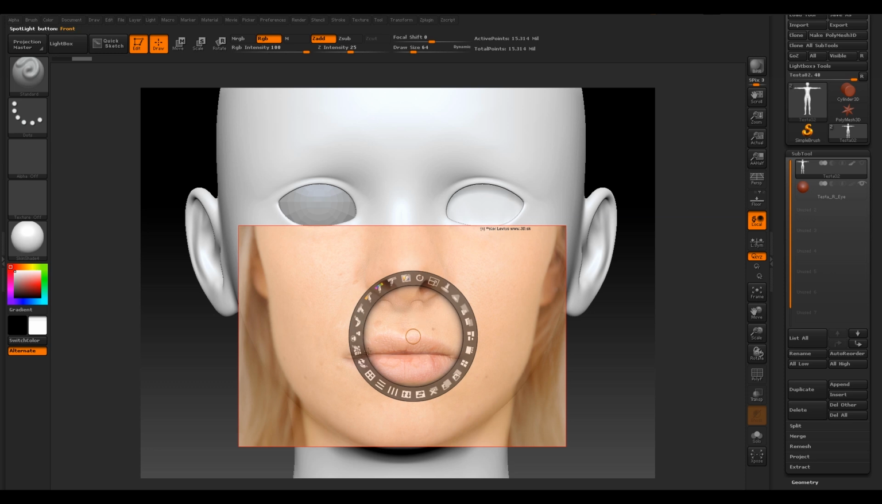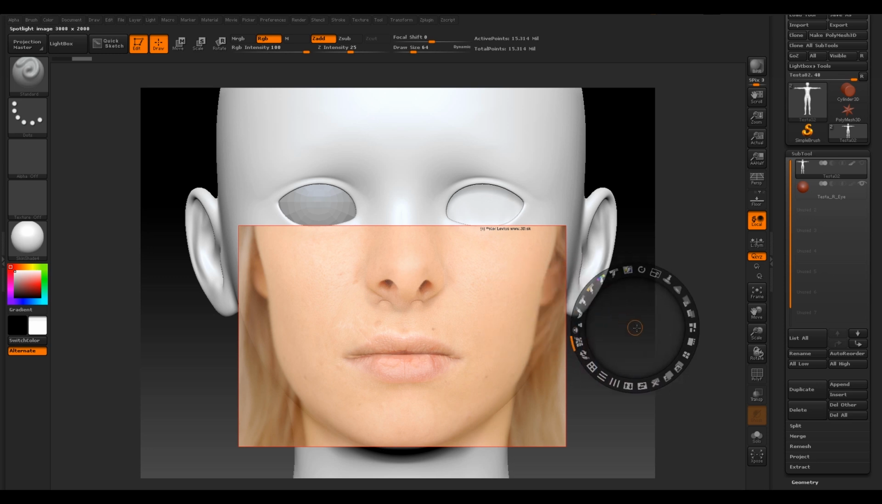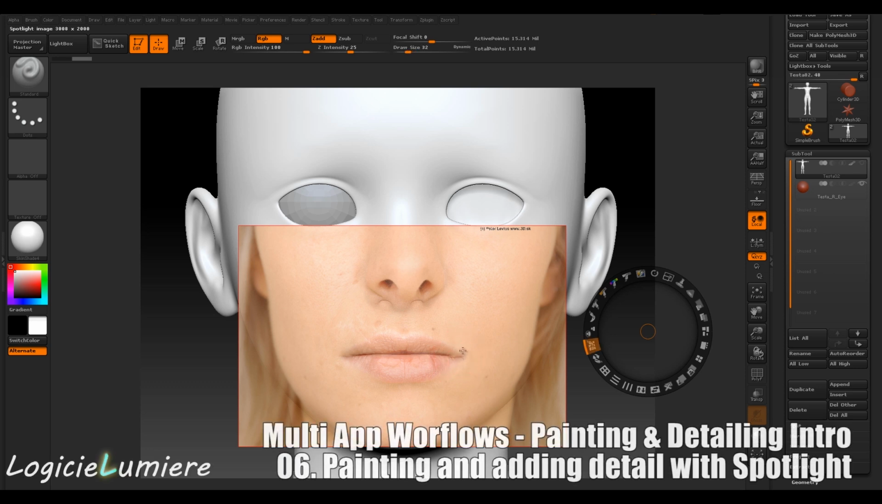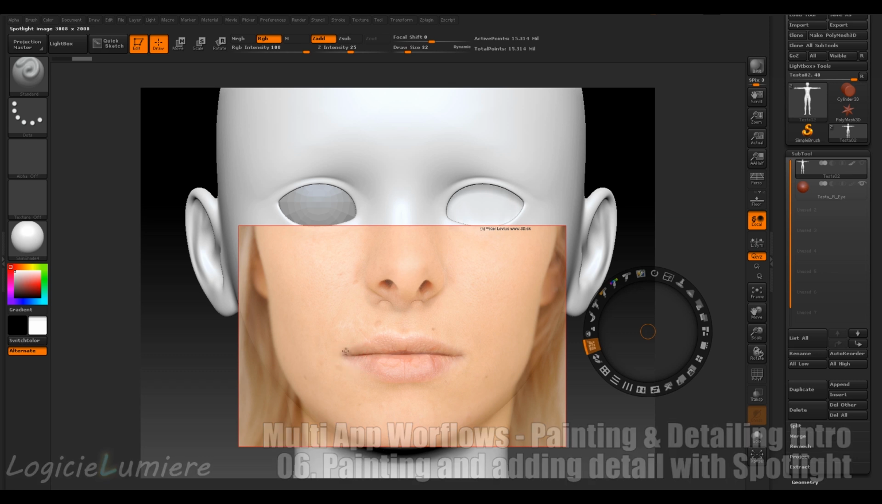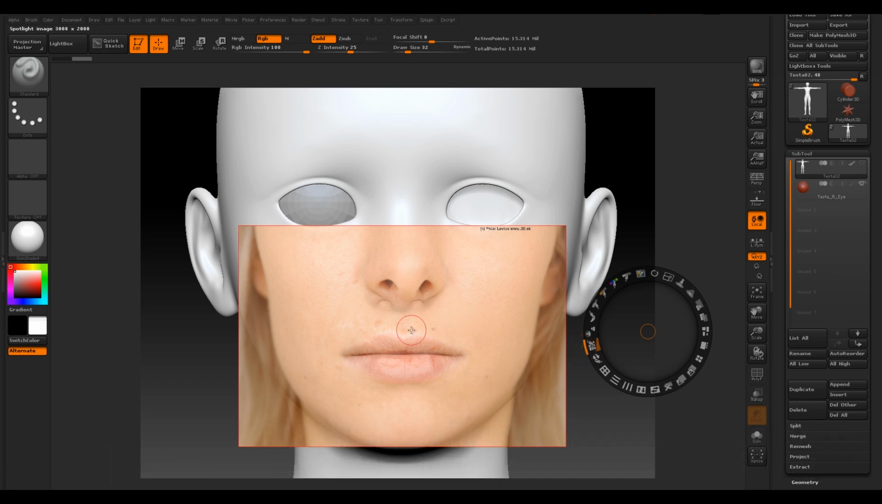Okay, we're gonna want to take the nudge tool here. Let's move the spotlight wheel out of our way, and we're just gonna want to nudge the lip into place, so that when we project through, we get some real nice detail here. Just want to push that up, and I think this is good. I like the way this looks.